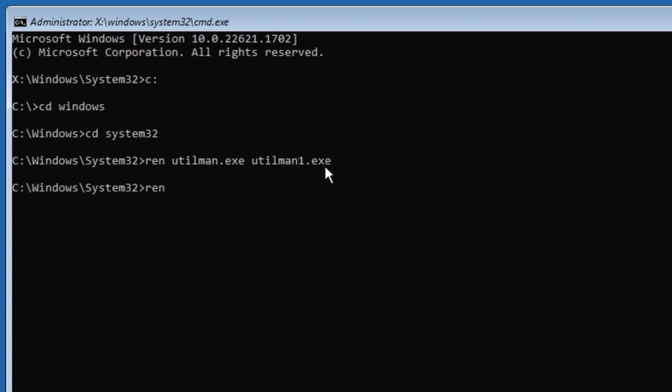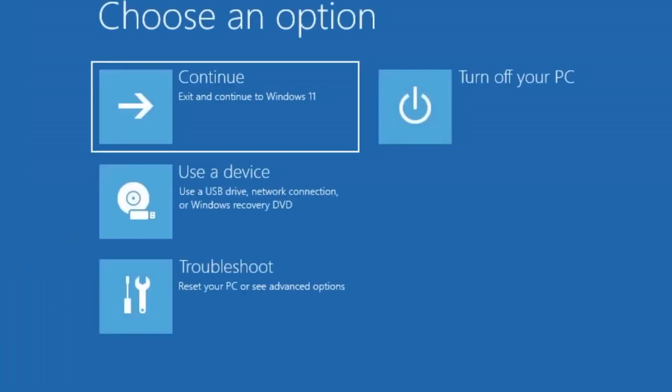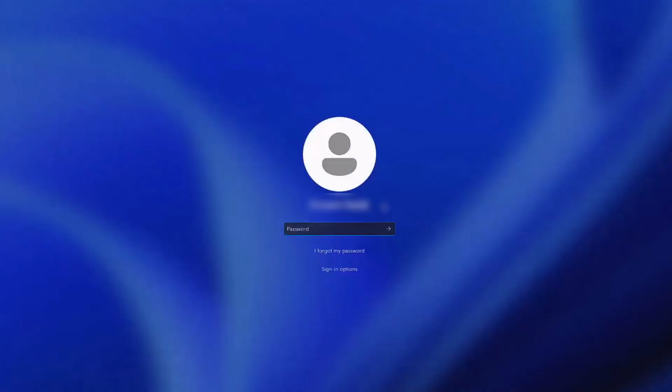This command replaces the utilman.exe file with the cmd.exe file, allowing you to open a command prompt window when the login screen appears. Once this is done, close the command prompt window and start Windows as usual. At the login screen, you will open the command prompt instead of the accessibility features.